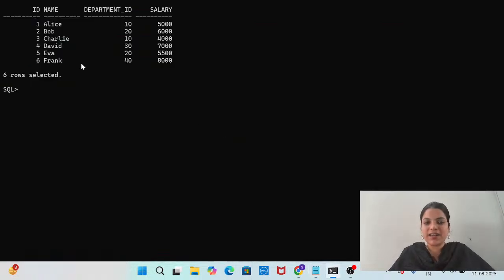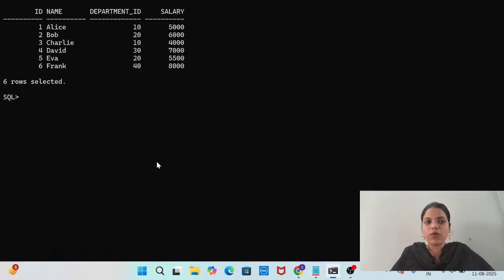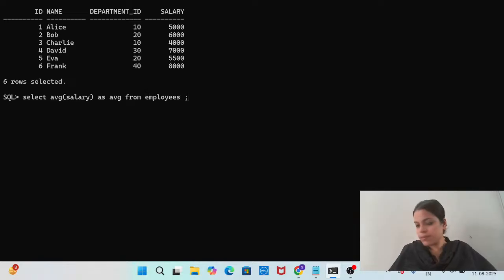For example, if this is my table, and I want to find out the average of all the salaries, I simply say select average of salary as average from employees table. So this is the average: 5916, I round it up. Somebody has a salary 5,000, somebody's salary is 6,000, somebody's salary is even 8,000. But the average of everyone's salary is 5,916.